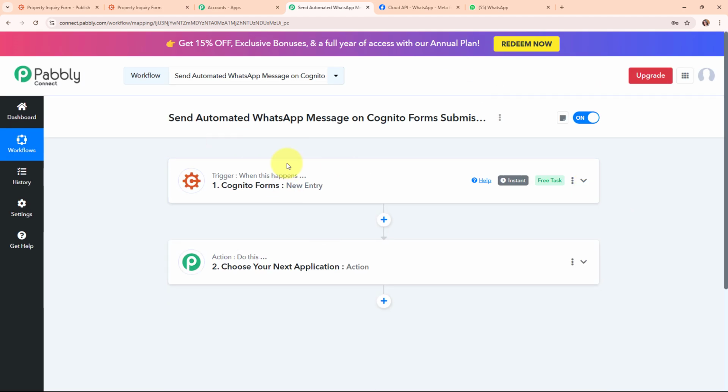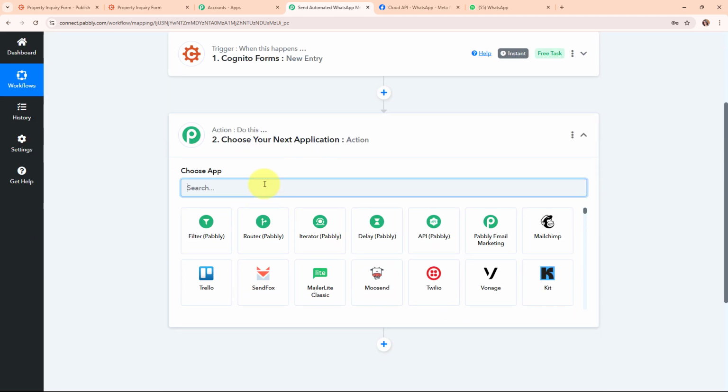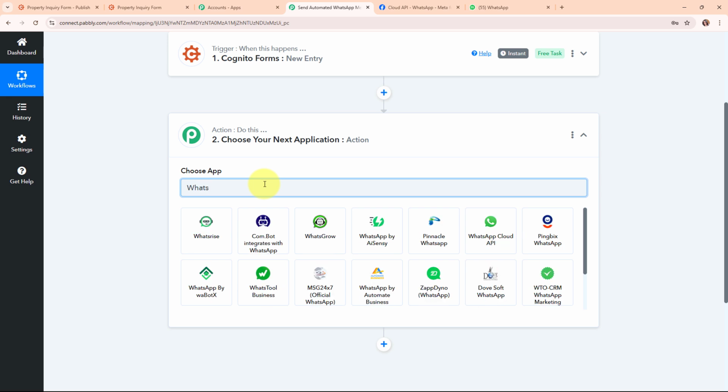So once we have received a new entry through Cognito Forms, then automatically and instantly I want to send an automated WhatsApp message to the lead that I've received. So here, to send this automated WhatsApp message, I need to connect my WhatsApp Cloud API account with Pabbly Connect in this action step over here. So here I'm going to select my action application as WhatsApp Cloud API.